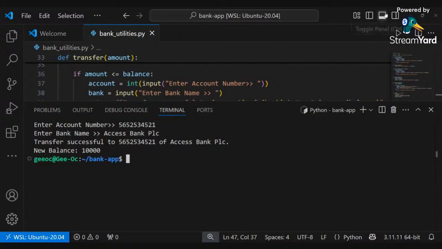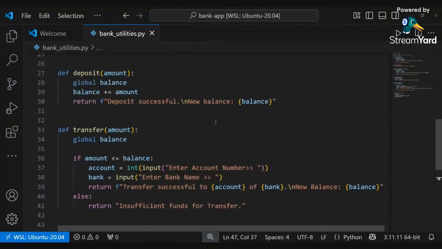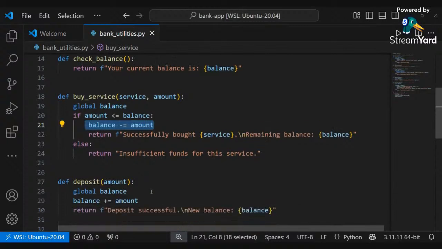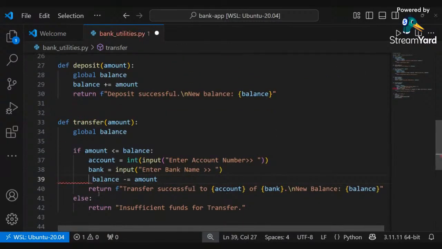Okay, so there is an error in that code. We are not updating our balance. So let me just copy this. We need to update our balance. Yeah, balance needs to be updated. Great.